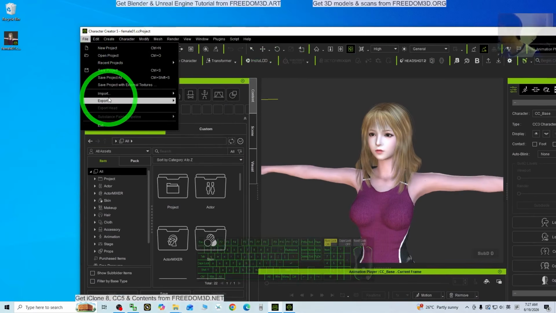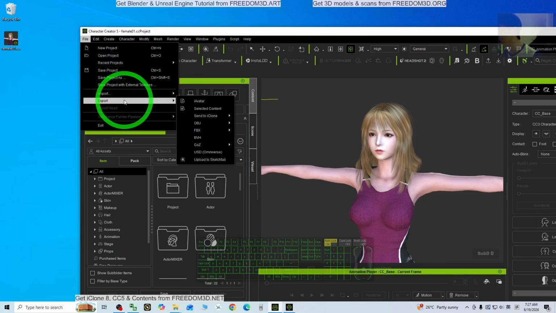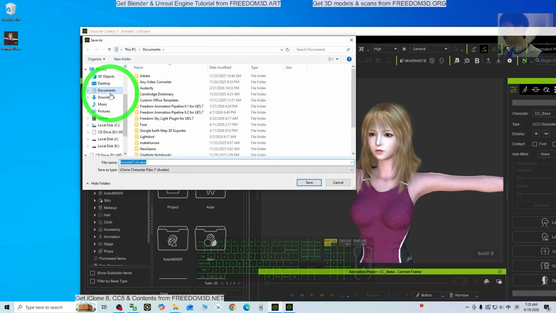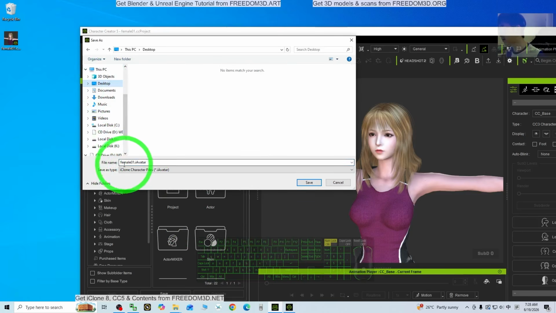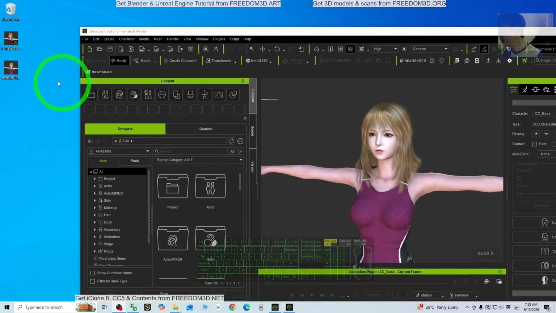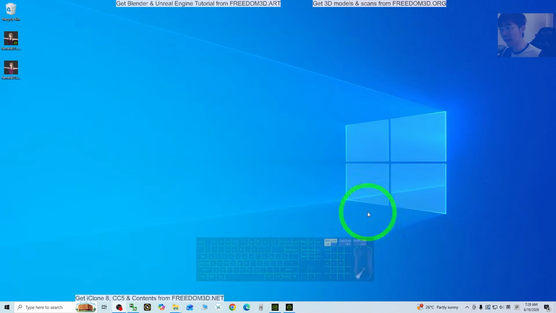Click File, Export. It can be CC avatar or iAvatar. It is up to you. This time, I export as iAvatar. Export on my desktop. Name it female01.iavatar. I click Save. It is going to export as an iClone avatar. Now, the iAvatar is already here. Next, go to iClone.